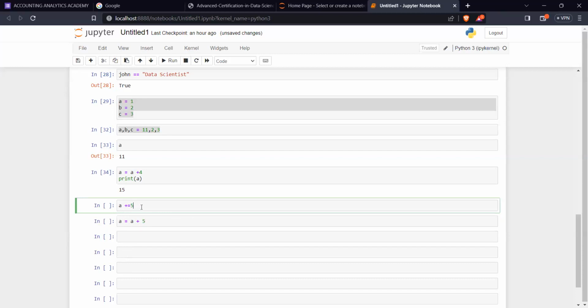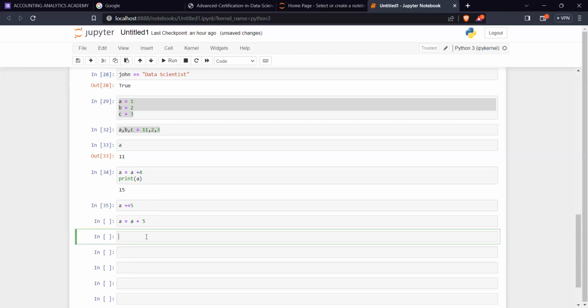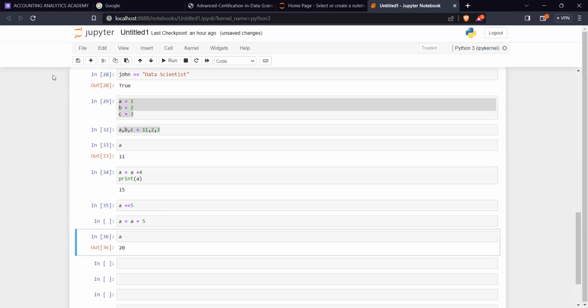Now let me run this and check. What will it give me now? This is now plus equals to 5, is it not? So if I now check A, what do you think A should be? A should be 20. So what we have done here is the same thing as what we have done here. It means increase yourself by 5. That clause means increase yourself by 5.